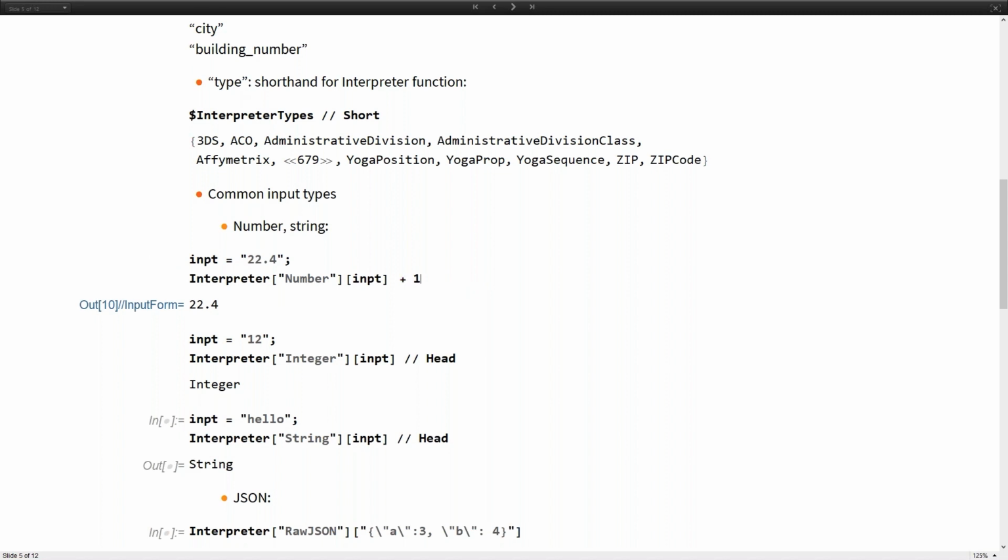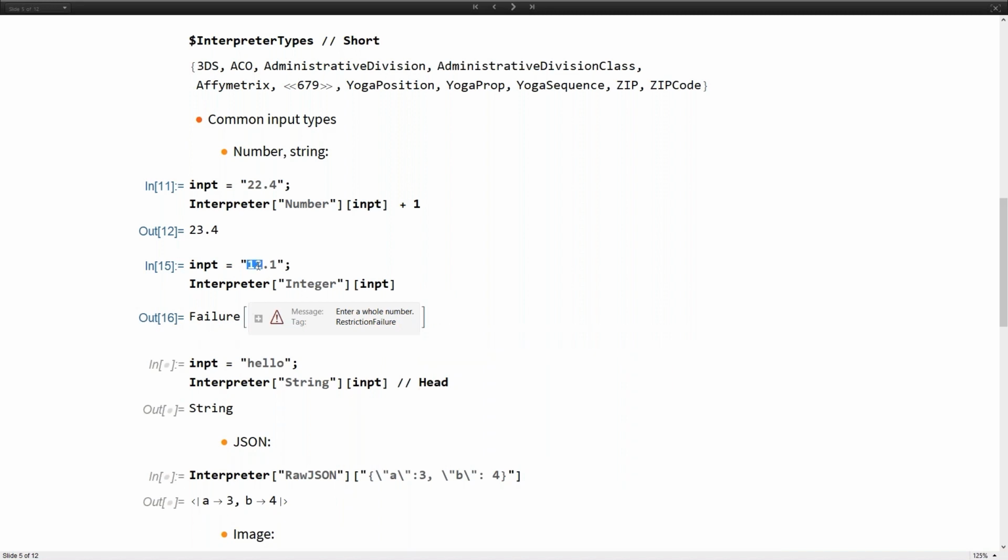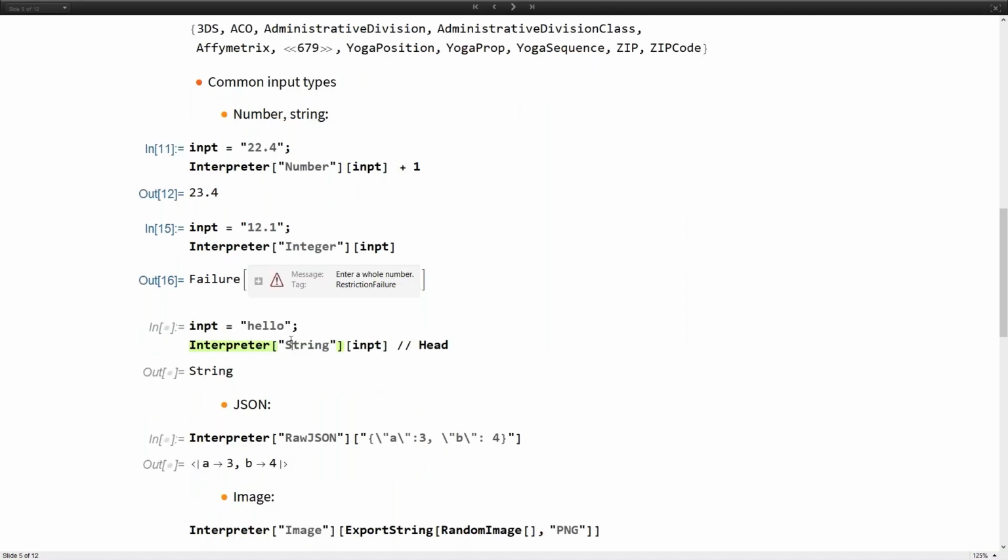So I can do an evaluation on that. Another way we can look at that is if we want to add something to it: that's the number 22.4 plus the number 1, and we can just do an evaluation right on that parsed expression. We can be more specific than number if we want. If it's an integer, then what will come back is an integer. If I evaluate this with an input that's actually not an integer, in this case I've provided an argument of 12.1, which is not an integer, what will come back is a failure. This is a helpful way of checking to see if the inputs coming into these functions are what we expect.